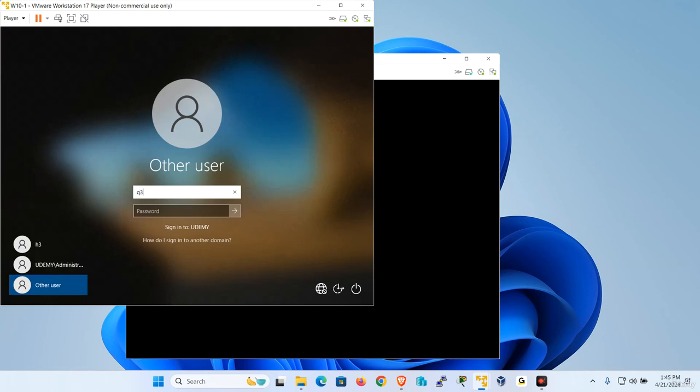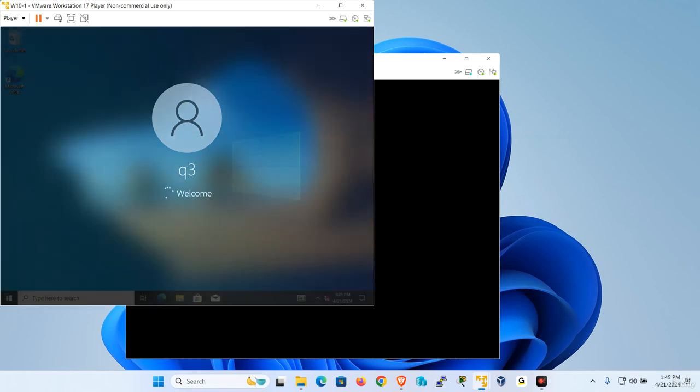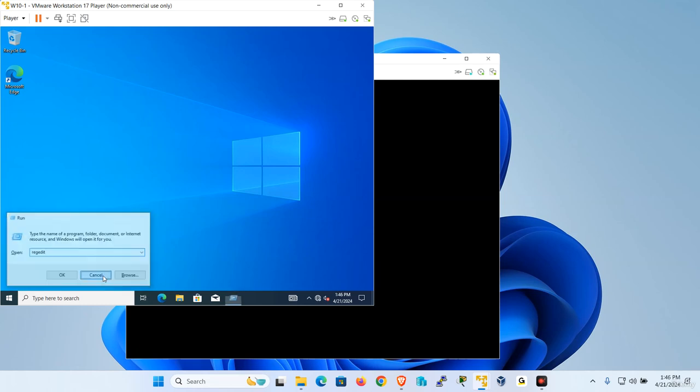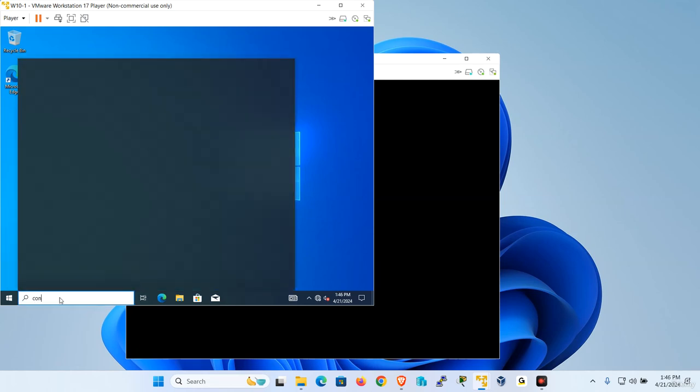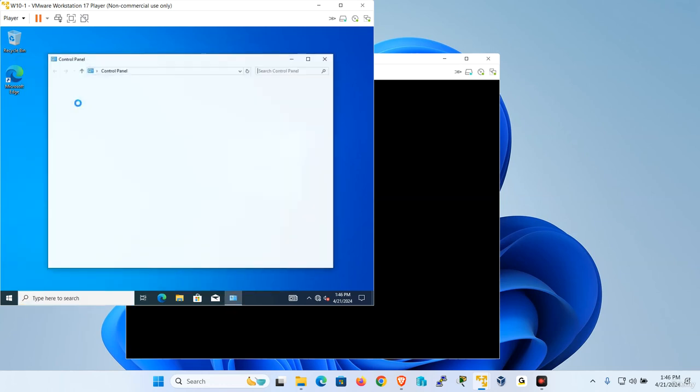Other user Q3. I should be able to open control panel because I linked this policy to the OU level, which OU HR, it should only affect whoever lives in that department, right? So let's see. Give it a few seconds and see how this actually works out for us. Windows R, or I could just type control right over here. All right. Control from the list. And let me open control panel. I should be able to open.